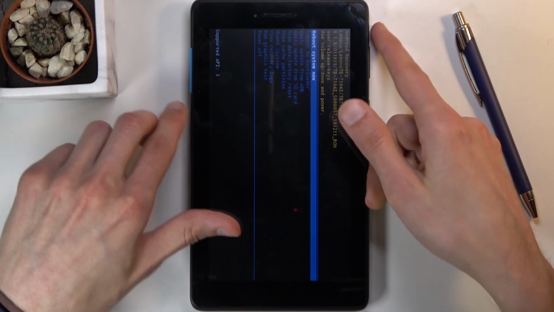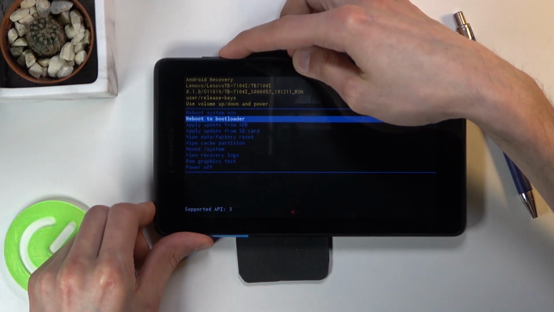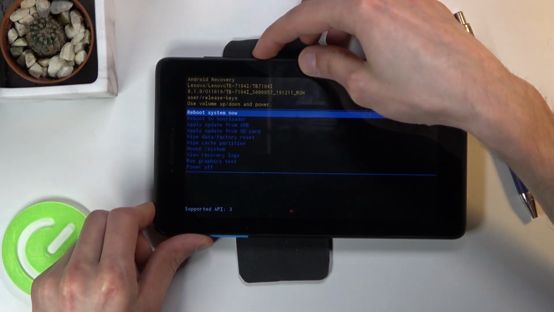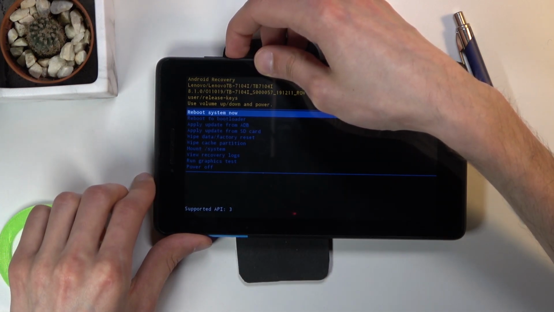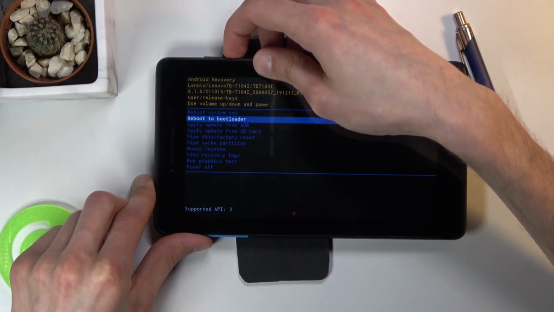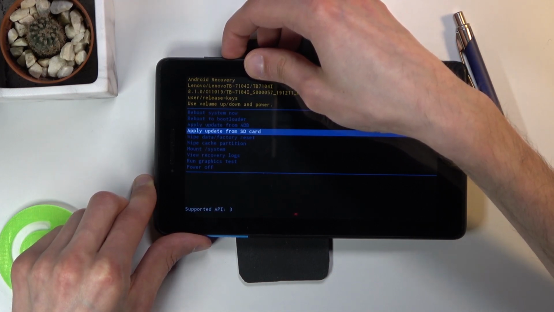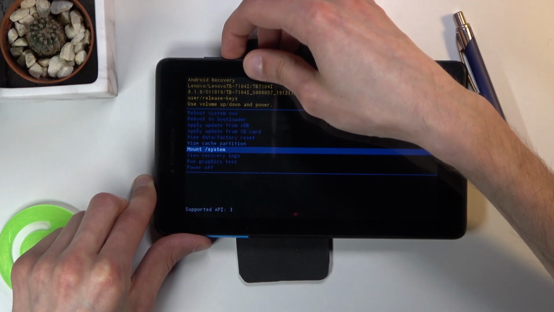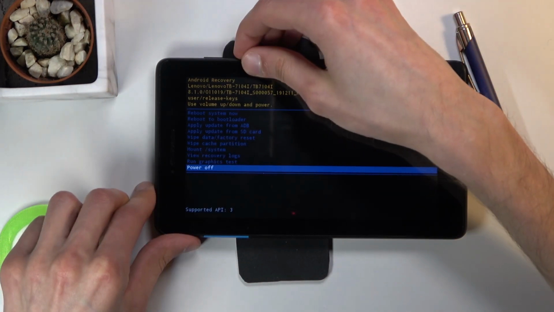Now in this mode, you will use volume keys to navigate. So let me just quickly go around. So volume down goes down and up goes up, and power key will be used to confirm whatever is selected. And the options here are fairly limited, so you can reboot the device, reboot the bootloader, which is a fastboot mode here, apply updates from ADB or SD card, wipe data or cache partition, mount system, view logs, run some tests, and simply power off the device.